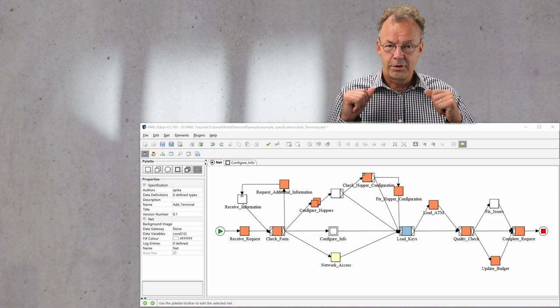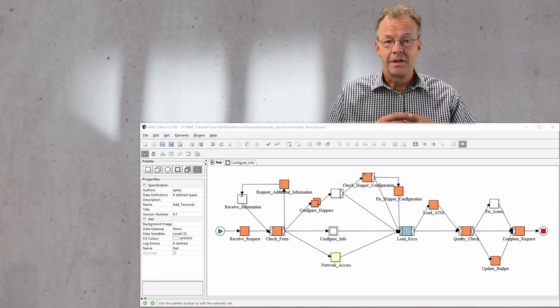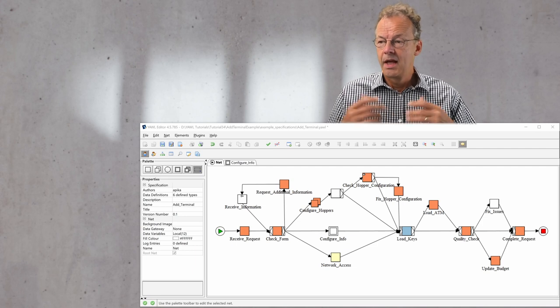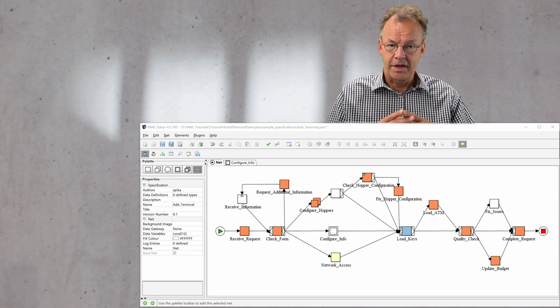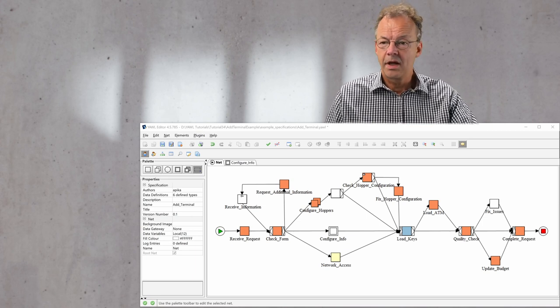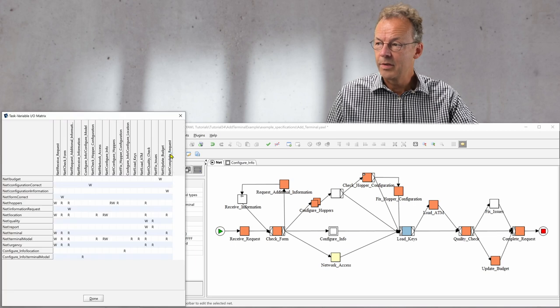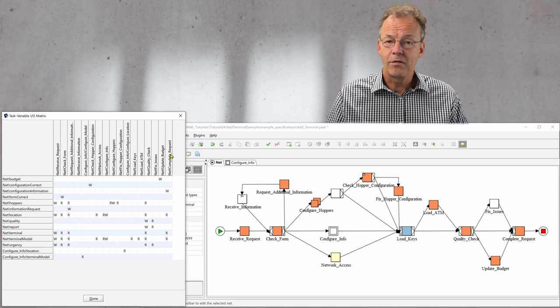Let's find out. So here we have the YAWL editor open with the add terminal example. This is one of the standard examples of YAWL, and I put a link in the description below. So here we have already the resource coloring activated. And what we are going to do now is go to this table symbol here and get the task variable I/O matrix.